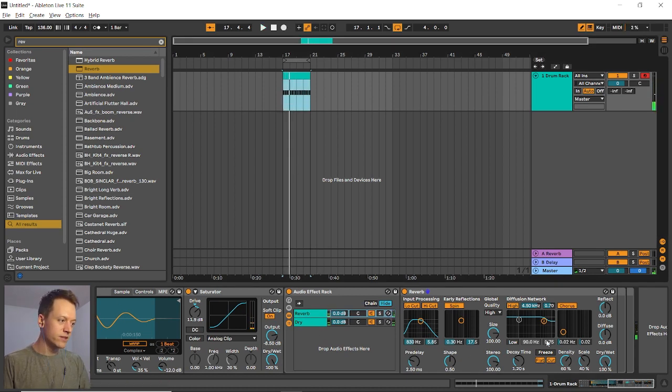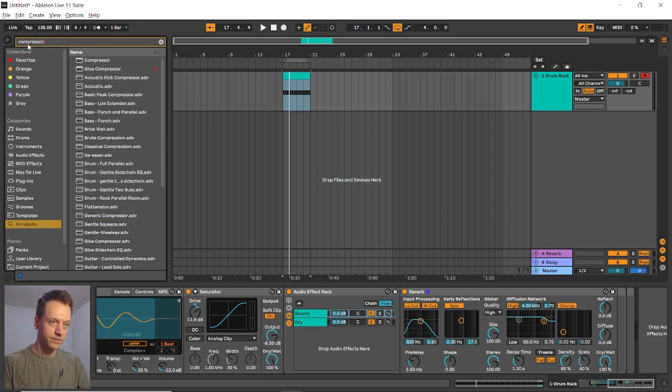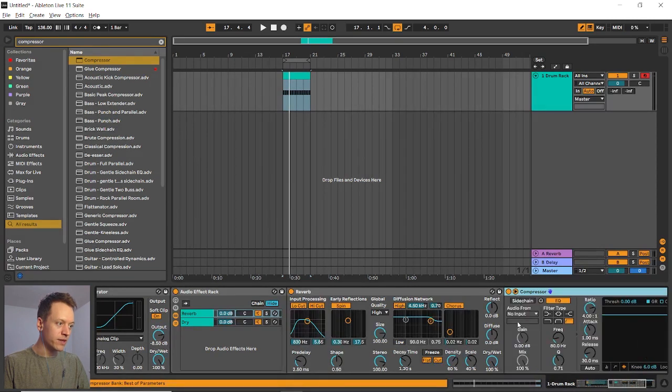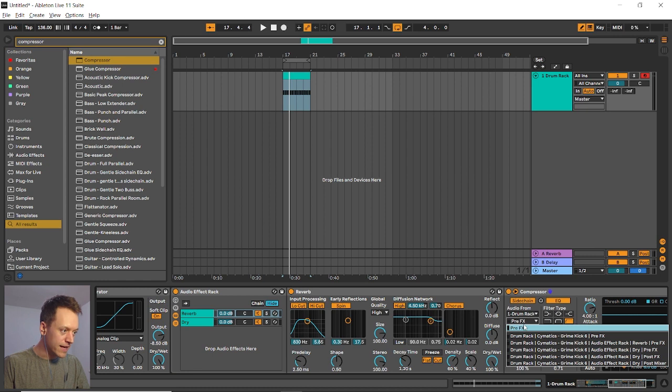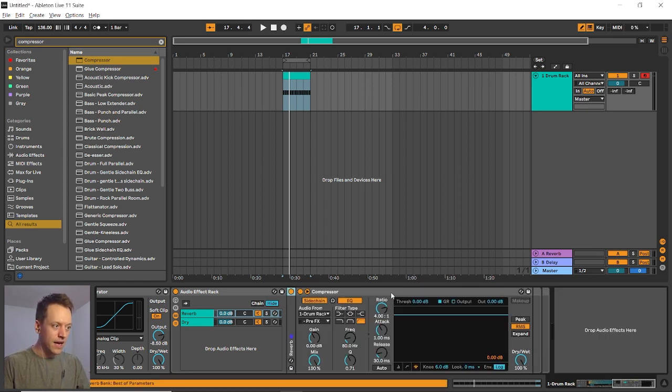Still not great, so let's add in the compressor for that side chaining effect. We'll put it right after the reverb, and then open the sidechain menu, enable it, select audio from drum rack, and then set it to grime kick pre-effects. Now we can tweak the threshold to get the sort of rhythmic pumping sound that we want.